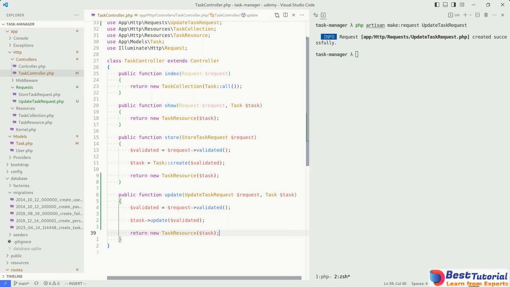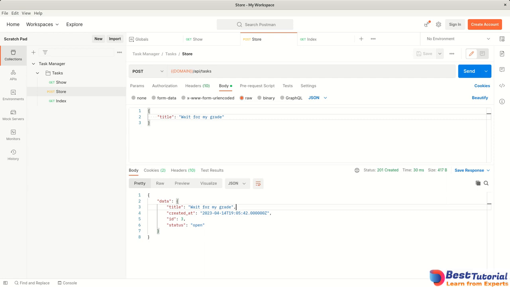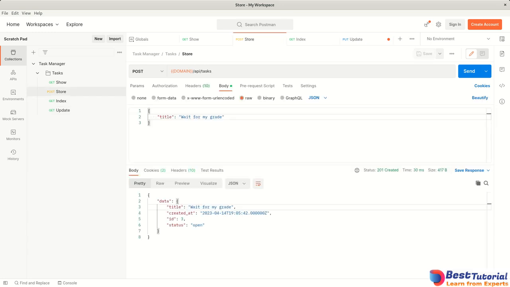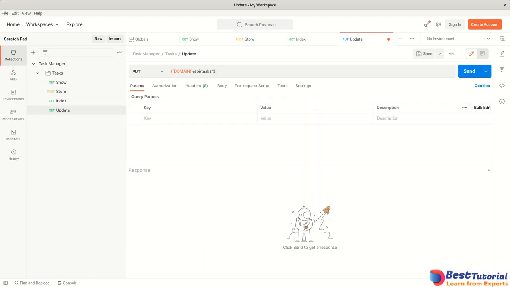All right, let's head back to Postman and see how this performs. So I will add a new request in Postman. And this is going to be a PUT request. And the task ID will be 3 in this case. So that will be this resource, for which we set the title to wait for my grades. So let's send a PUT request.